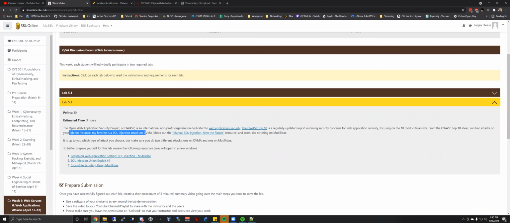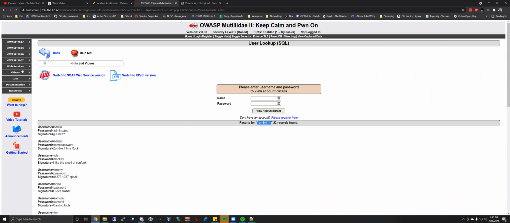In this lab, what we have to do is utilize the two vulnerable systems we just installed. They are the DAM vulnerable web app as well as Mutillidae, and we have to exploit something on both sites. So we'll start out with Mutillidae. I decided to go with the SQL injection just because I decided to do it.